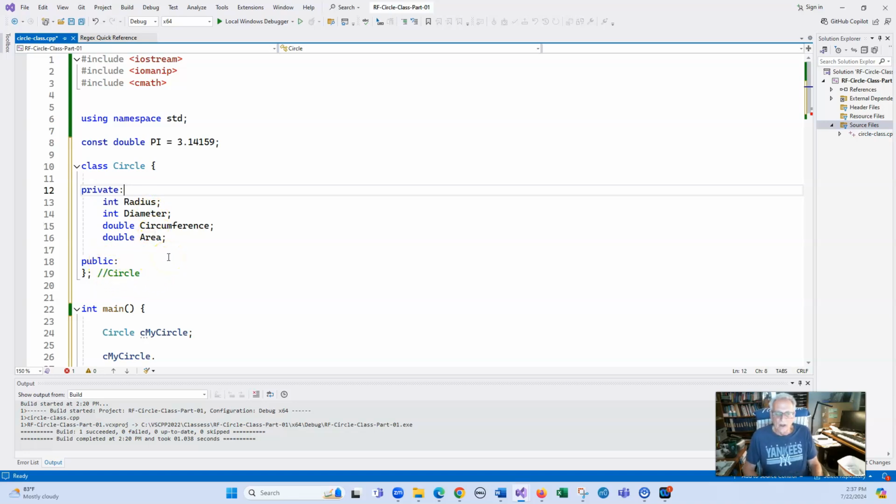That's my personal preference. I think that it's very important, though, that you always label it as private or public so you don't accidentally put in public and then put a private in later on. So now what I want to do here is write a simple function that's going to allow me to set the radius in here.